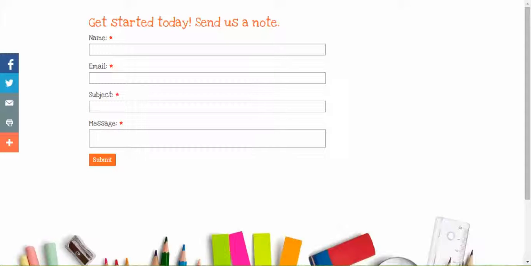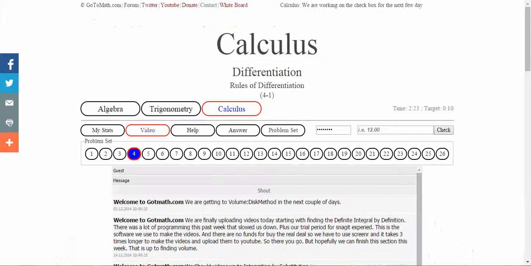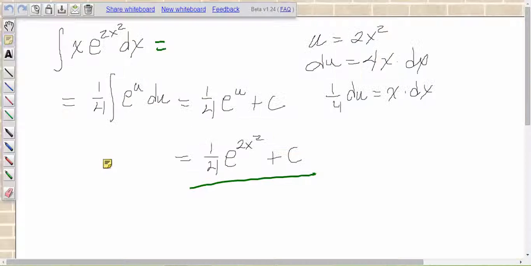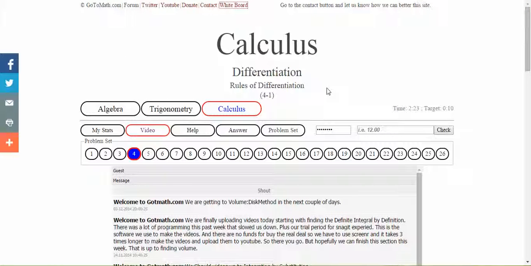Where'd that tab go? Where am I? Okay. Whiteboard. This is something I added today. I found a really cool whiteboard. You can come on here, write something down. You can meet me here, and we can go over a math problem. That's pretty nice to have. Little information going on here. I guess that's about it.